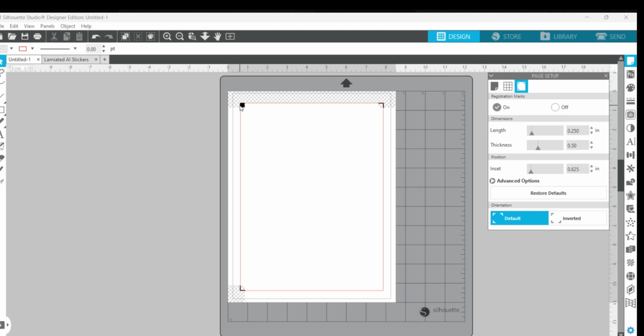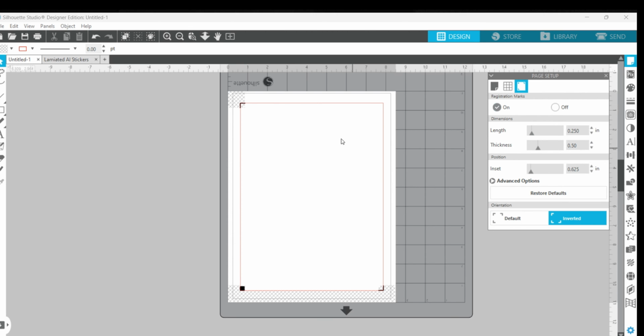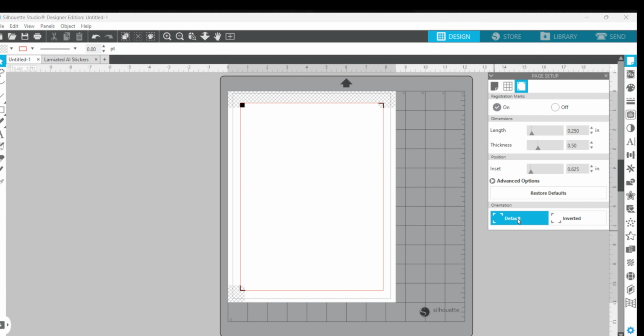Default as well, basically it has a square and then these two little dark L's. You can invert it if you wanted to, and it basically does it backwards, but I again just like to use the default option here as you see. And so that basically gets you all set up for getting ready to do the sticker printing and cutting later on.